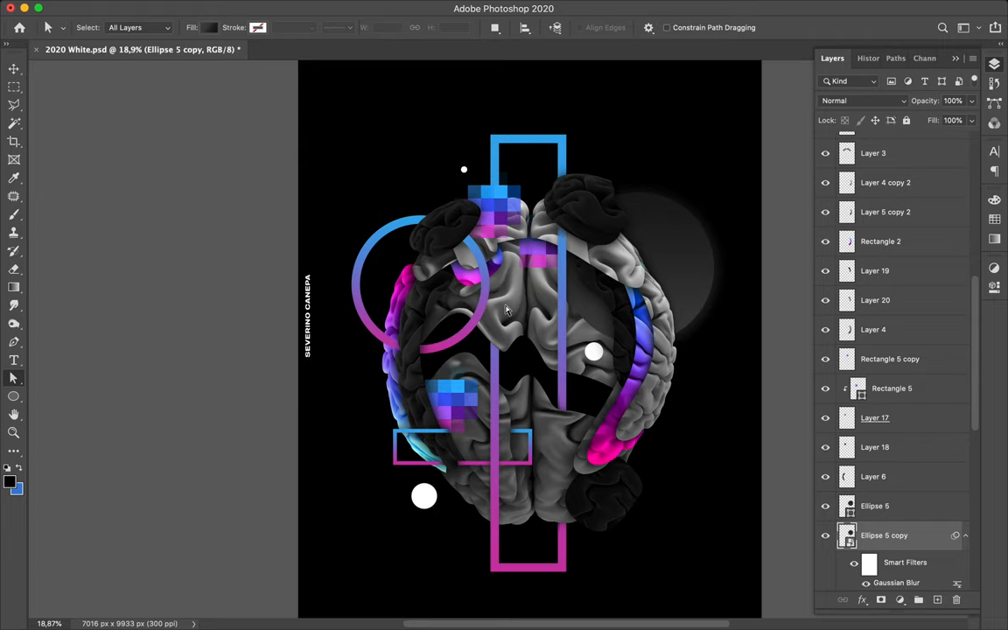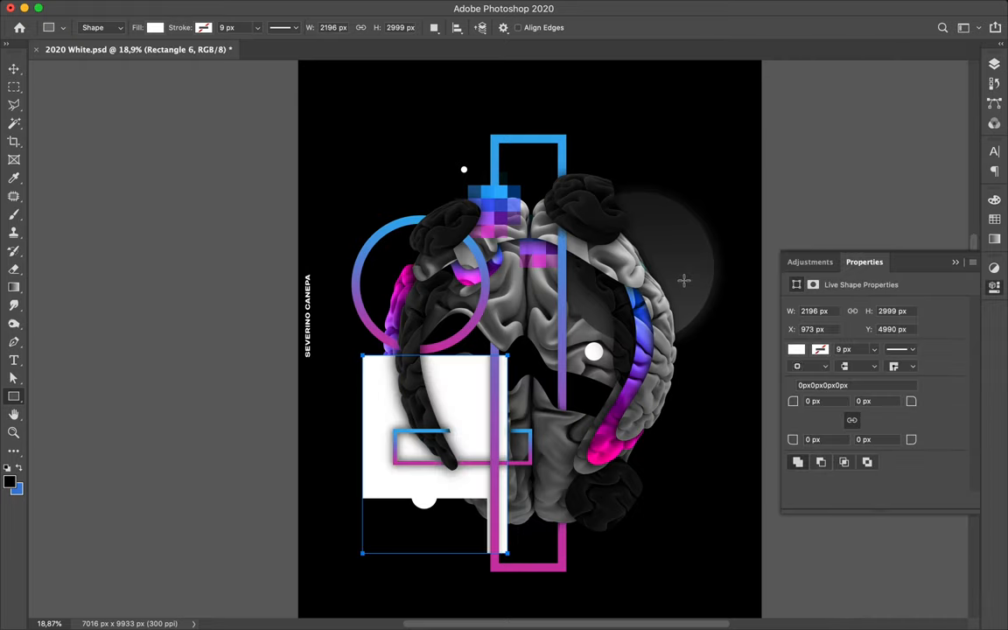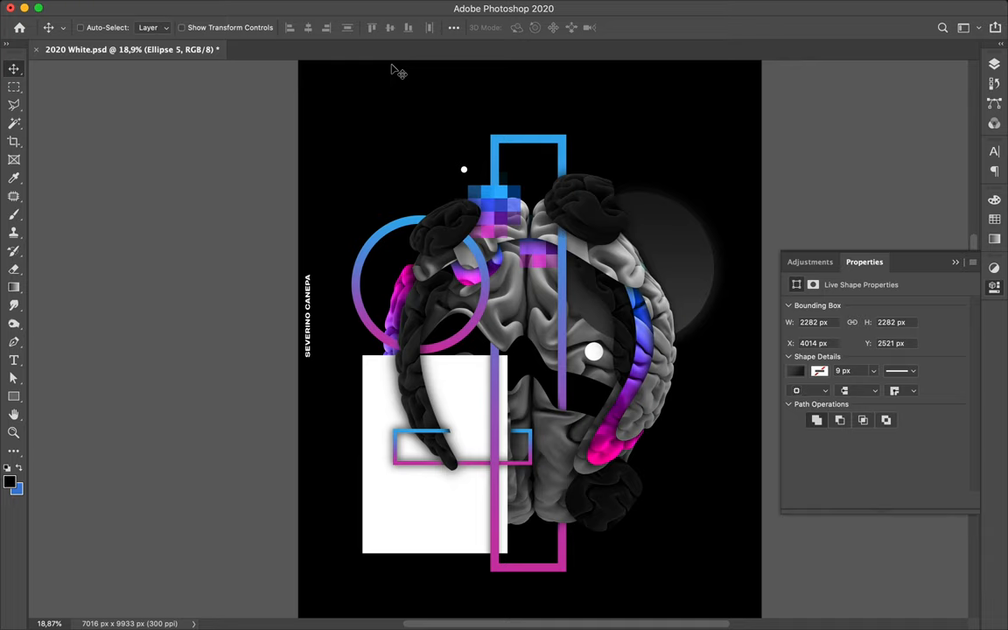It's okay. Let's trace a rectangle now behind the shape and see what happens with the rectangle. Rectangle tool. Of course. Naturally, take a white color. Okay, come back to this shape, this ellipse, and register the gradient.